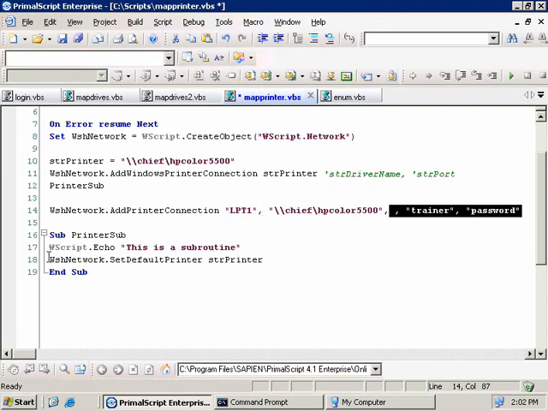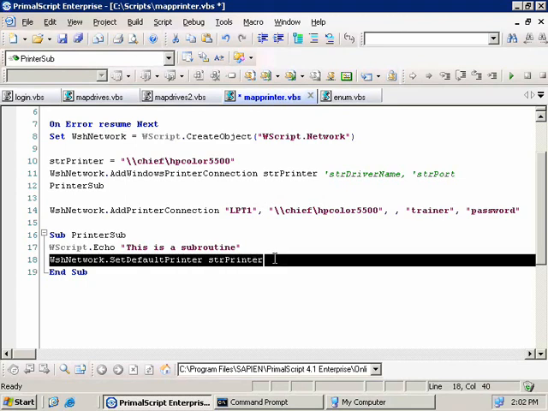Now finally, we can also set a default printer by using a line like this, where we've simply used the SetDefaultPrinter method and we've passed it a name of our printer. And that's probably one of the easiest things you'll ever have to do in your scripting career.